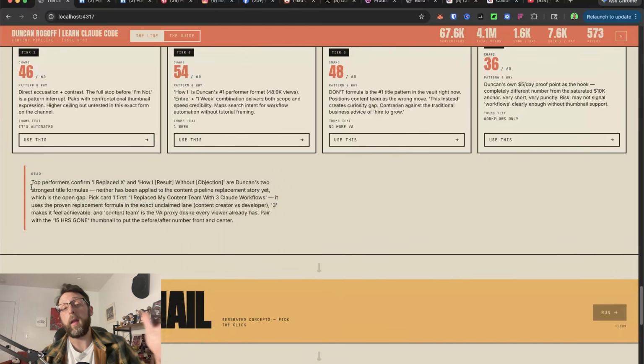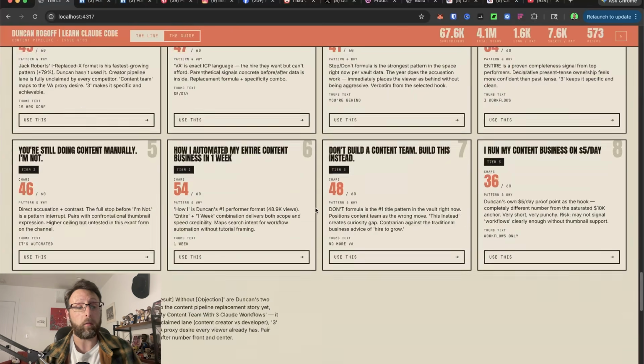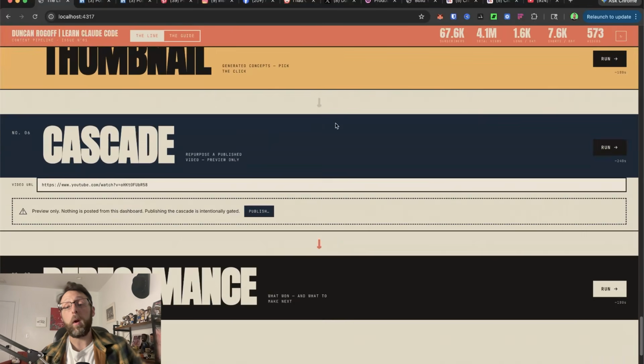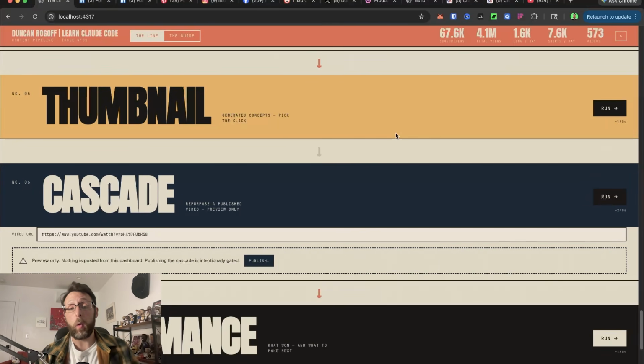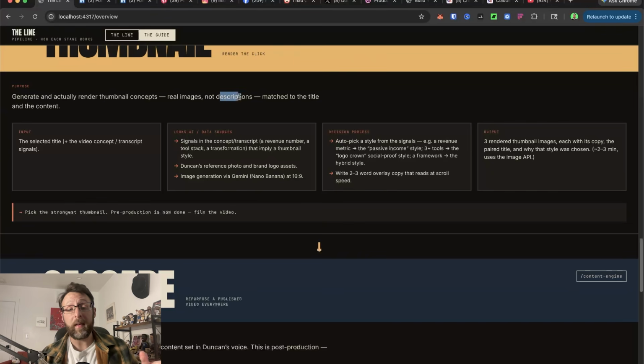And what's pretty cool again is that the pipeline tells me what it thinks I should go with. So it just says I should pick the first card first. I replaced my content team with 3 Claude workflows. Let's trust it and let's go with it. This part is where it gets crazy. This is actually going to generate thumbnail images for me. This is going to be real images and not just descriptions.